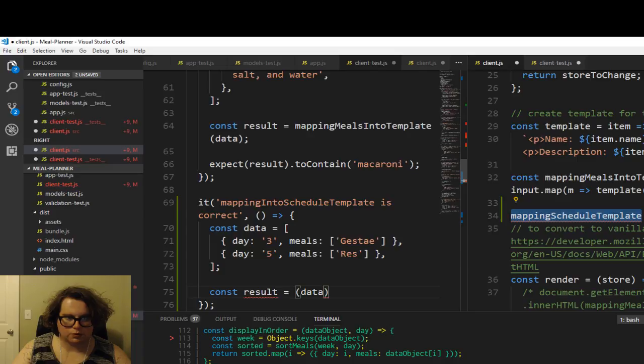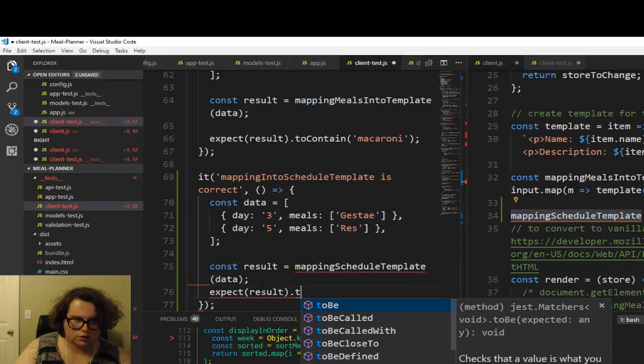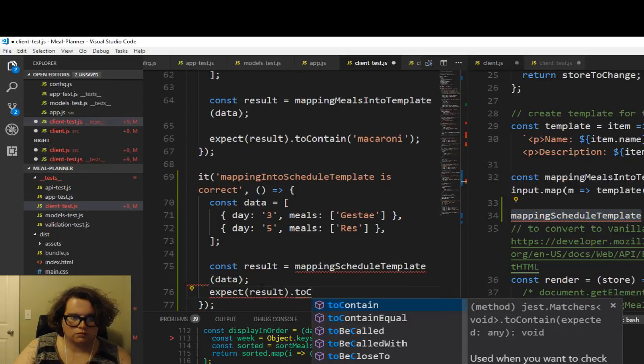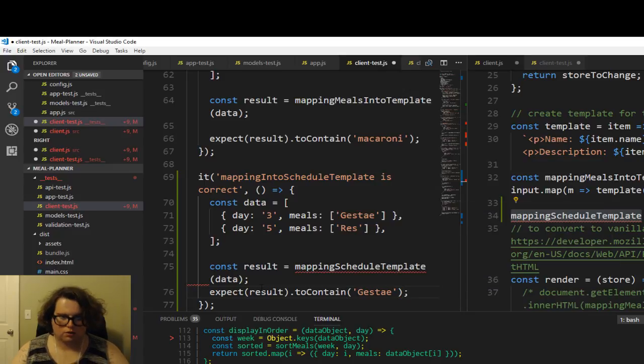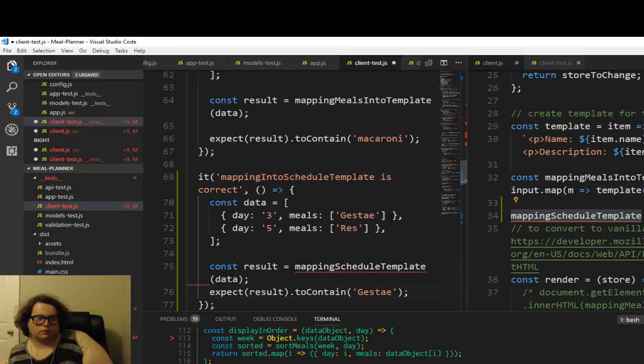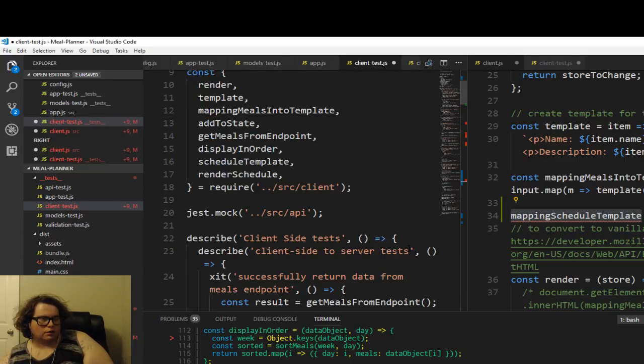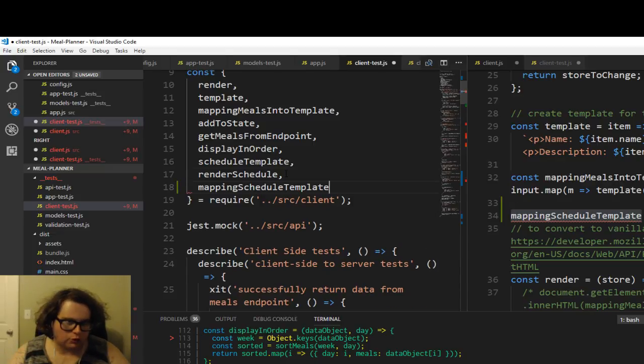And then we're going to say expect result dot to contain, and then we're going to say yes day. Okay. And let's require that, or import this. And it's going to fail miserably because we haven't written it yet.